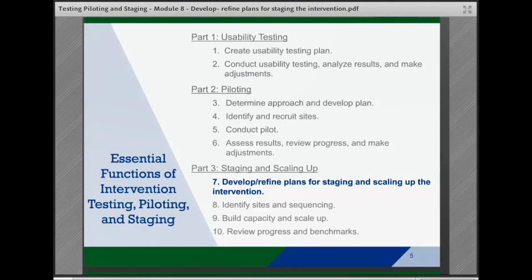And Part 3 is staging and scaling up, including this module on developing and refining plans for staging the intervention and scaling up, then identifying sites and sequencing, building capacity and scaling up, and reviewing progress and benchmarks. In this module, we will take what's been learned from the previous testing experiences, usability and/or pilot testing, and develop plans to stage and scale up the intervention for implementation on a larger scale in a sustainable way. Let's get started.